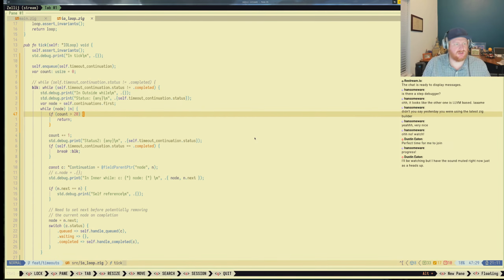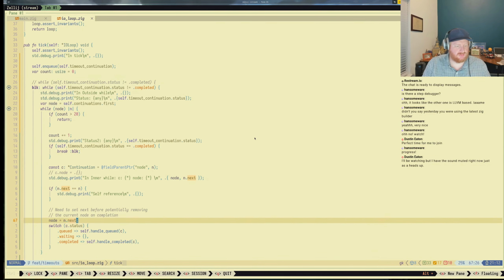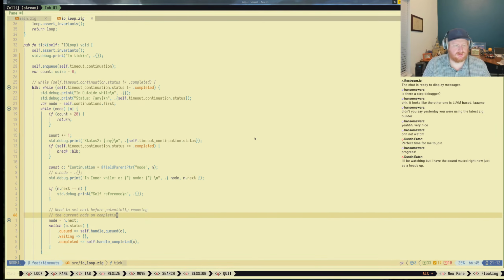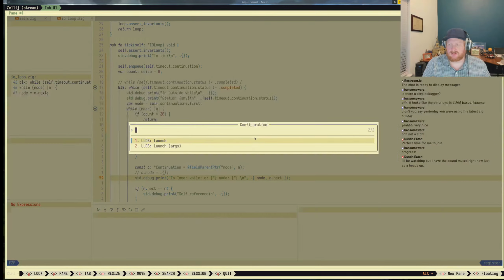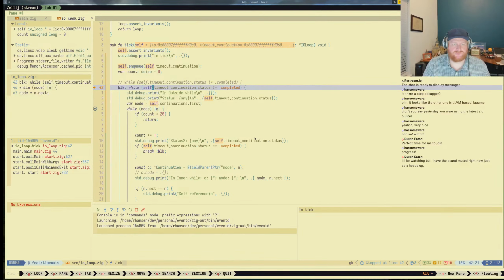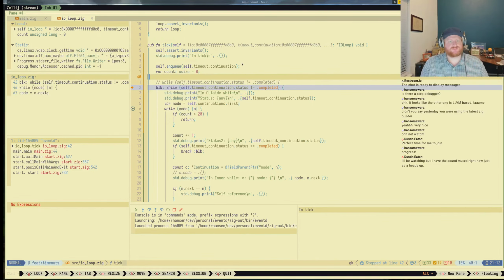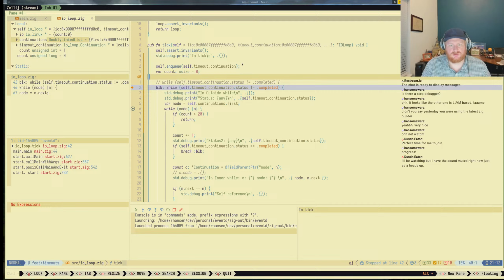Okay, so now that is there. Let's do a breakpoint here, breakpoint here. And let's do a breakpoint here. Get our UI back. Okay. Now we're basically back to where we were before. We have our loop has a timeout continuation whose status is queued. Cool.